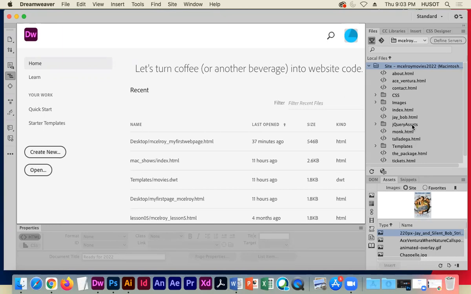So the client folder name is the name of my root directory. Everything inside of it needs to be there so that if I did publish it for the world to see, they get everything.